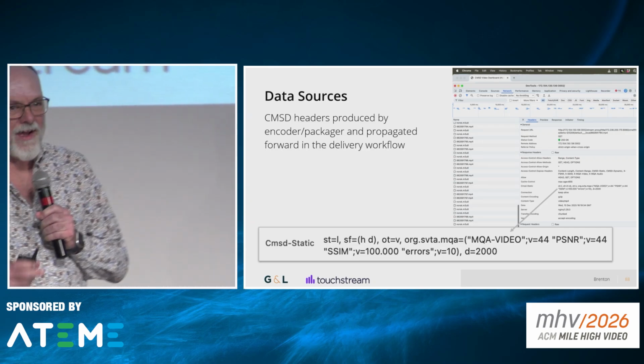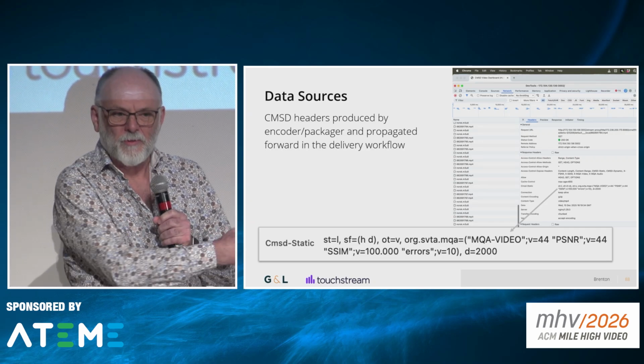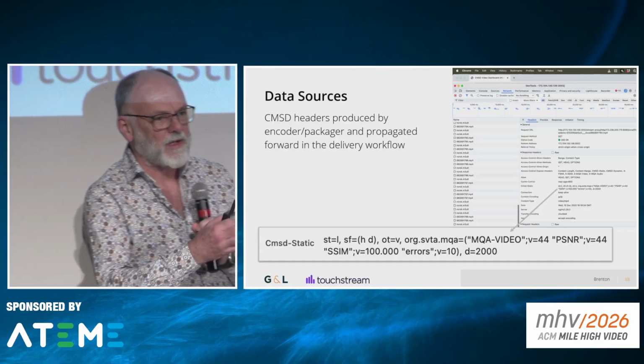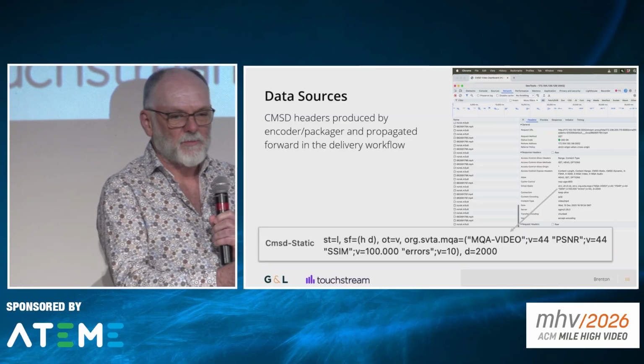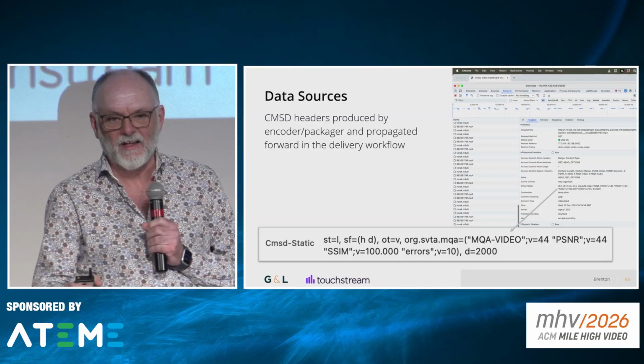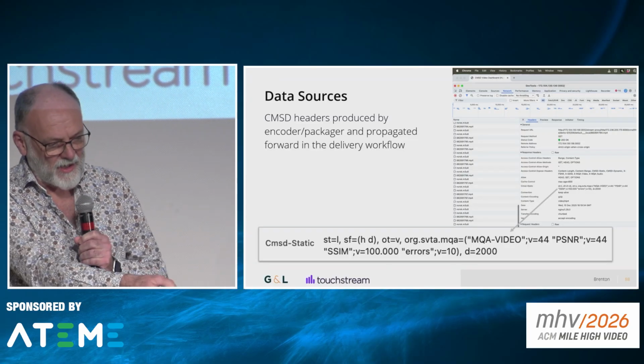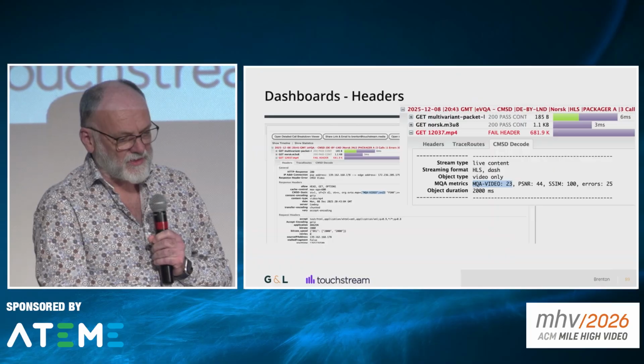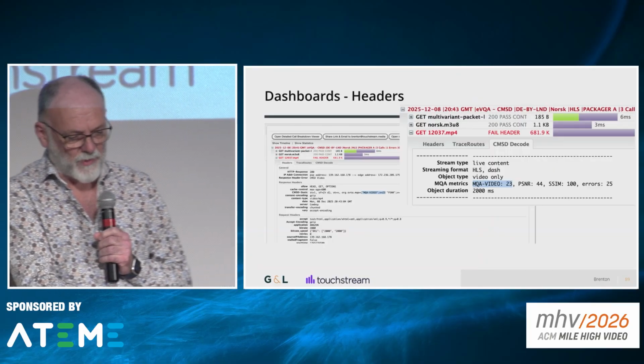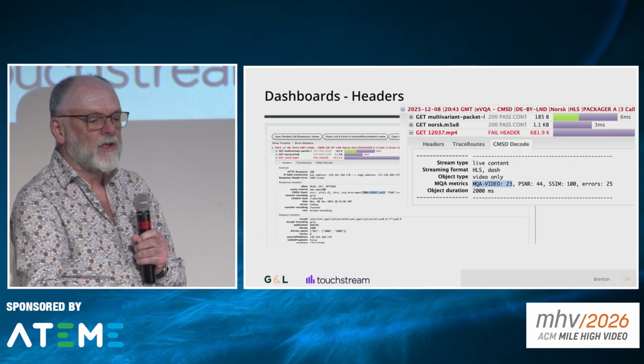Okay, so I'm at the monitoring. What do we do with all this? We need to be able to monitor it, and we need to be able to use it. So the most important thing is what is the data that we're getting, and we've talked about the headers. I won't go into it, but there's just a quick explosion of the headers. CMSD static. In our product we tidy it up a bit to make it a bit more human readable.